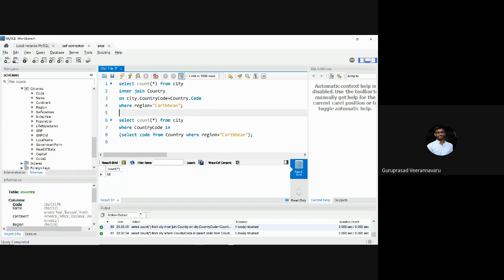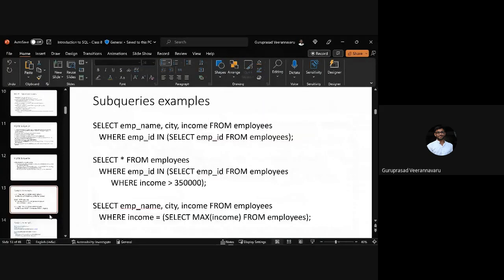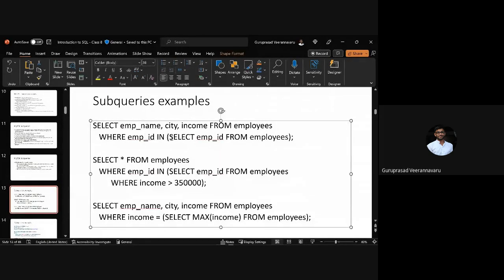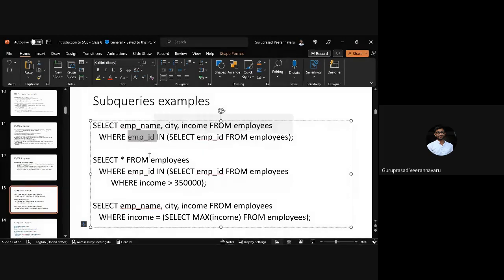Okay, we'll look at questions after some time. I'll just finish these topics, then we'll go solve questions. Okay. So subqueries. Okay. Then some examples I think should be very straightforward. So here, the first one, what we are doing is nothing fancy. We're getting the employee ID and then we're just checking inside the employee ID.